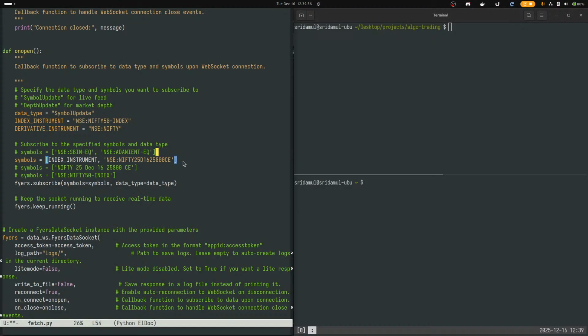So we should actually be choosing this dynamically. This index instrument is constant for now at least. The derivative instrument should be calculated based on our strategy's result.